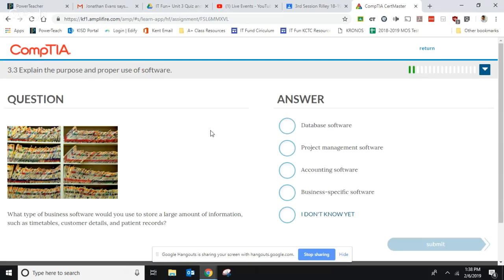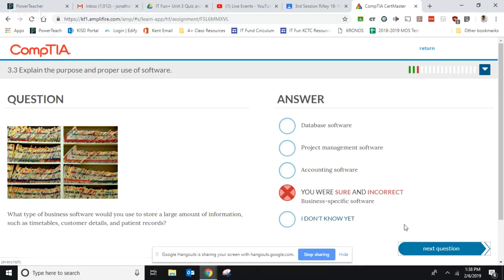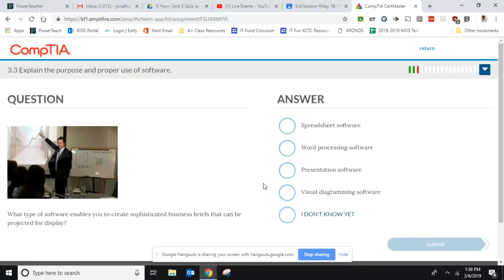What type of business software would you use to store a large amount of information, such as timetables, customer details, and patient records? Let's see. Large amount of information, timetables, customer details, and patient records. I would say business specific. No. Ooh. All right, so it'll come back to that one.